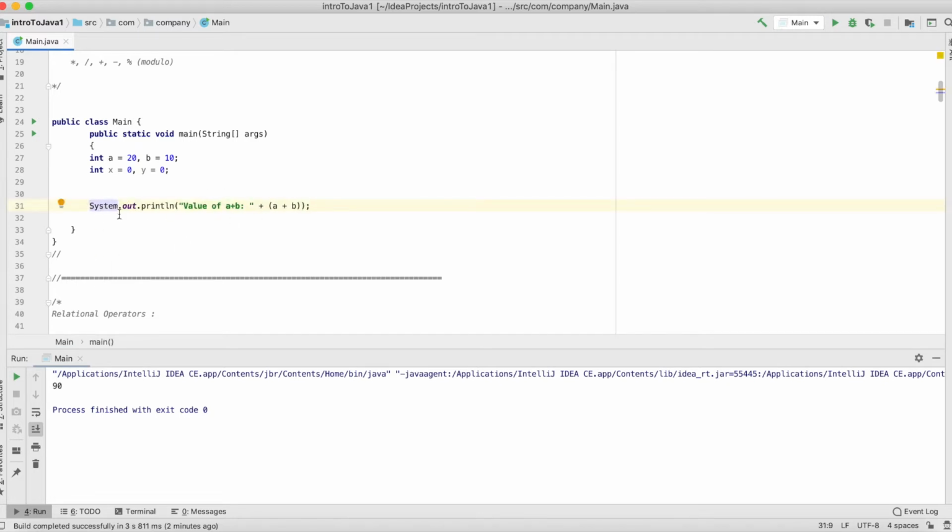Now, this example shows you that you can actually concatenate different things in the print statement. So right now, at first I want to print out this string, value of a plus b is, and then I want to concatenate the result of a plus b with this string. And that's what would be printed out.